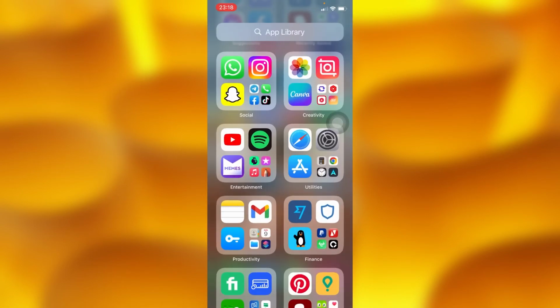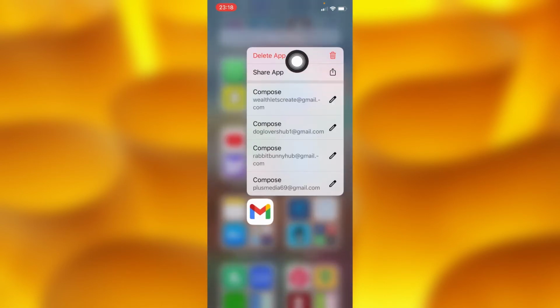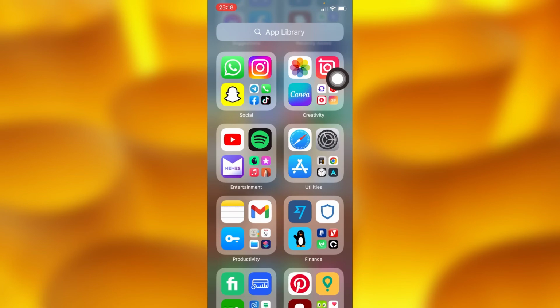or you can still definitely go ahead and remove this Gmail app right here. And then after removing the Gmail app, you'll definitely have to go ahead and then reinstall the app from App Store, and then you'll definitely find the Gmails hopefully.